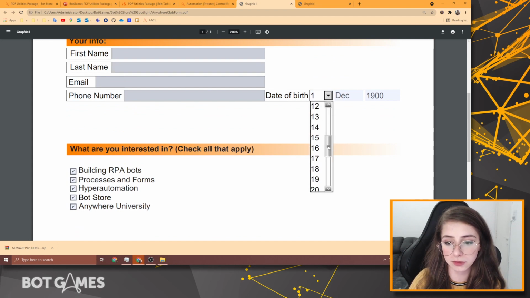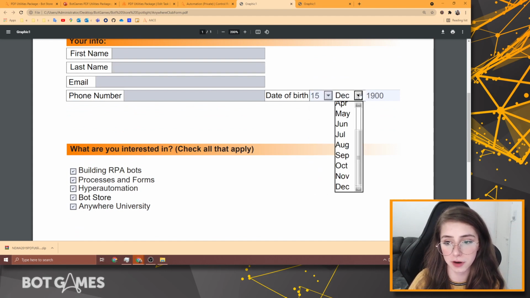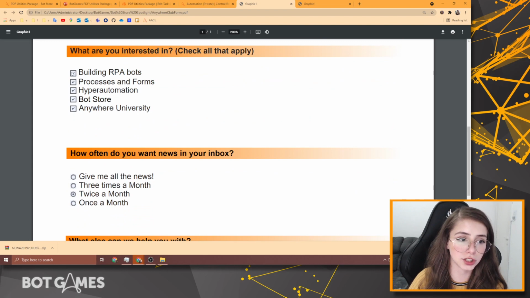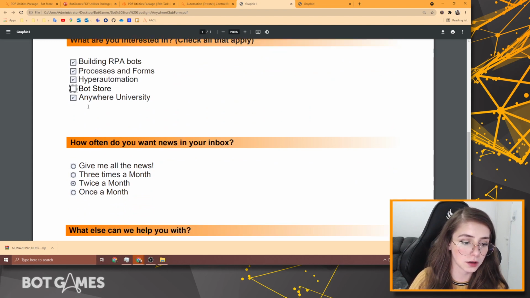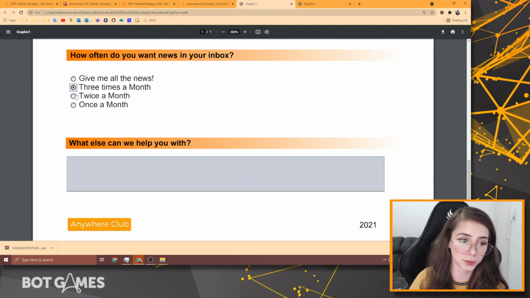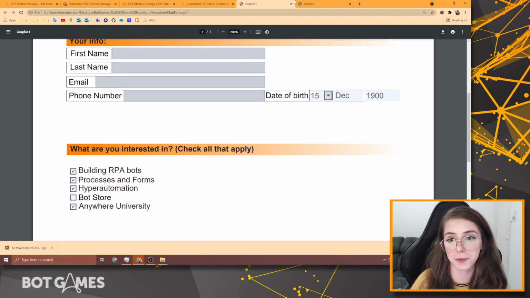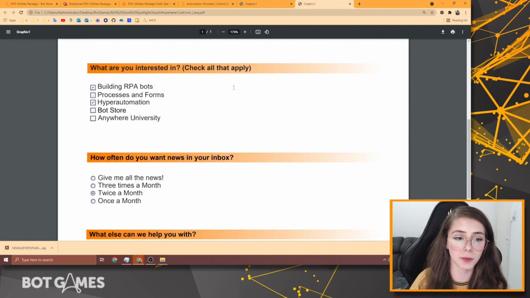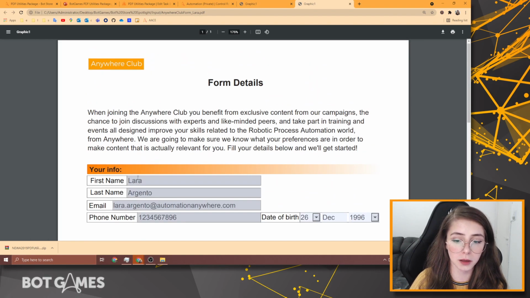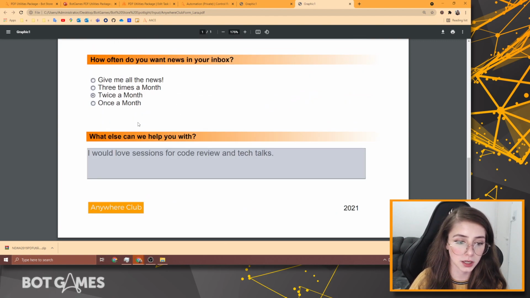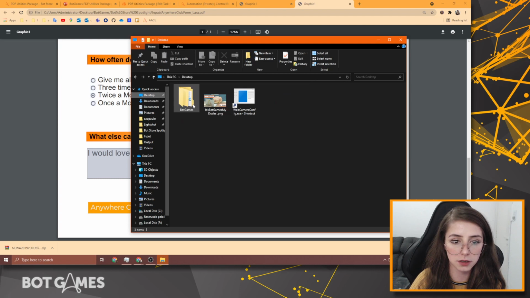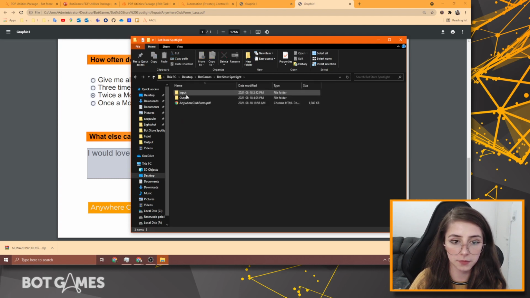This is a drop-down menu where you can select date of birth. And also we have a checkbox where you can select all of them. And also a radio button option. This is going to allow you to select only one option. And I filled one with my information. So you can see here my name, email, date of birth, and selected a few options. And I also made other ones so we can test. So we have more people in here.